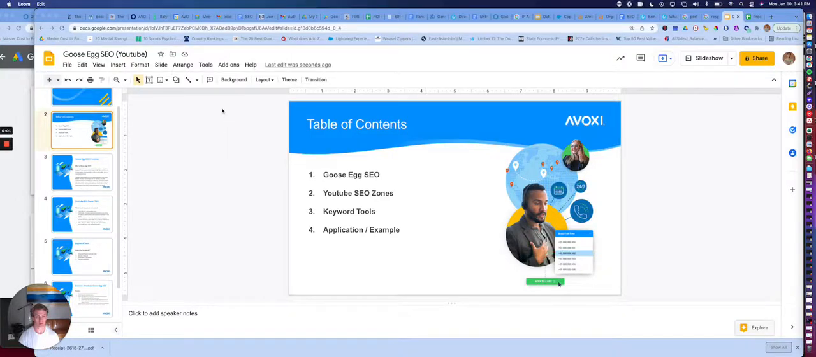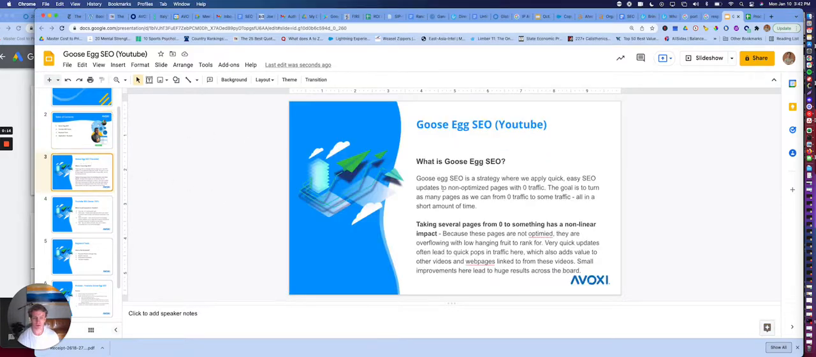Today we're covering an SEO strategy called Goose Egg SEO, and particularly how to apply it for YouTube algorithm ranking. So, what is Goose Egg SEO? Goose Egg SEO is a strategy where we apply quick, easy SEO updates to non-optimized pages that have zero traffic. The goal is to turn as many of those pages as we can from zero traffic to some traffic, all in a very short amount of time.